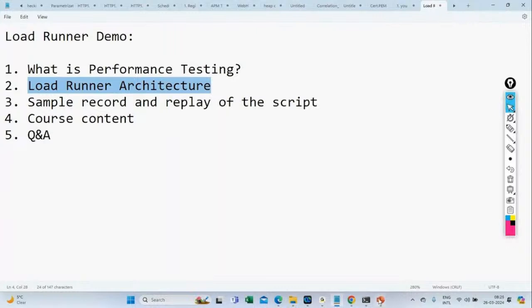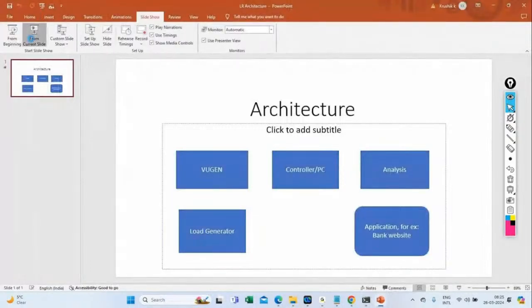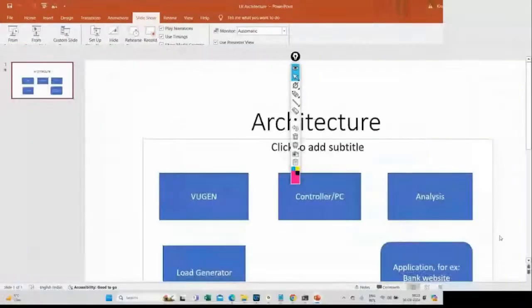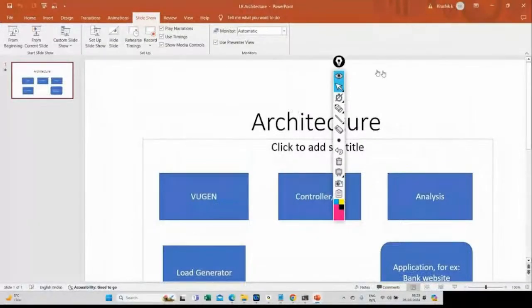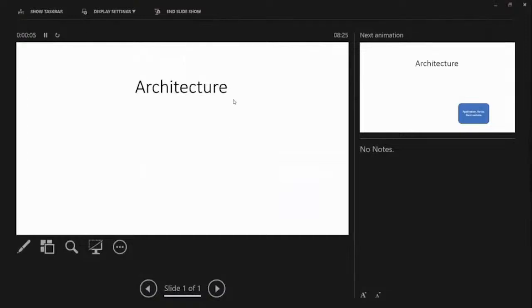So to explain the LoadRunner architecture, I hope you guys are able to see the screen. One second. Yeah. So this LoadRunner architecture, I would like to derive by starting with some questions.